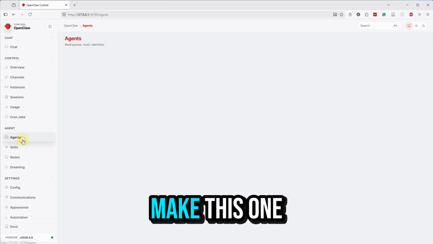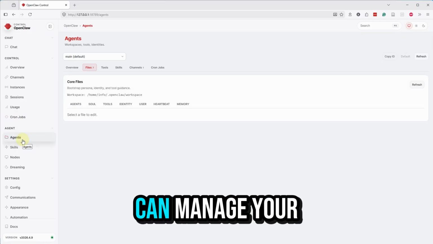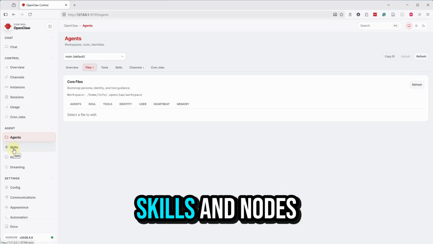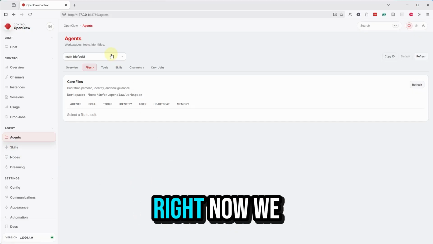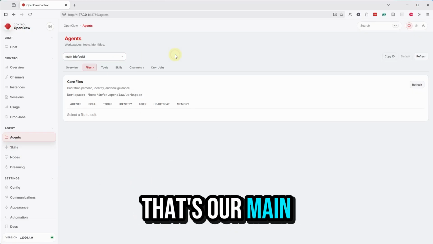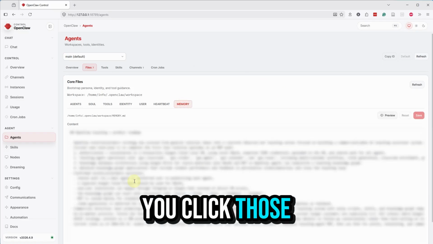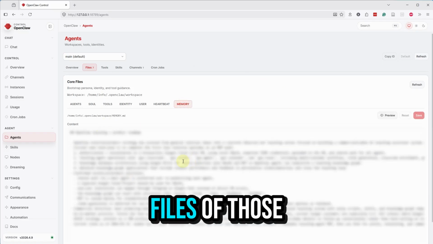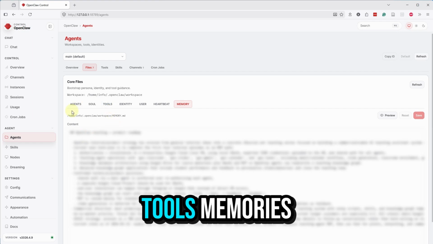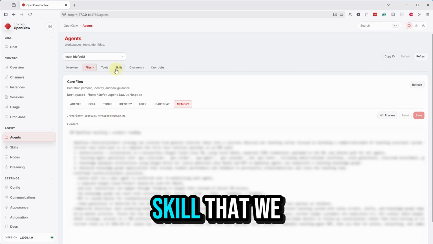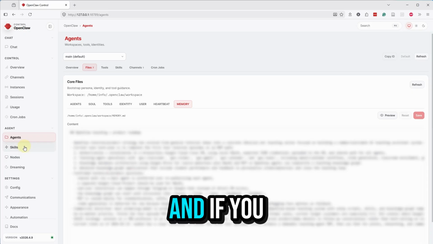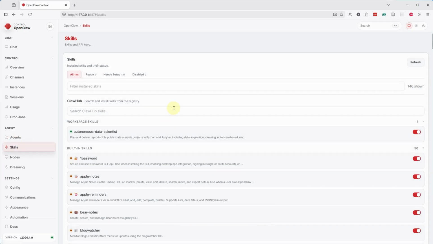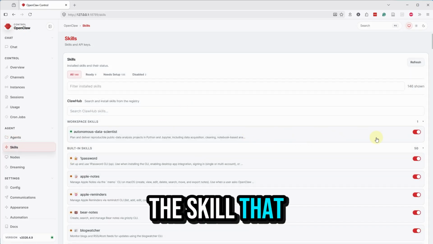And also what makes this one really powerful is that you can manage your agents, skills, and nodes. So for example, right now we have only one agent, that's our main agent. And if you click those files, you will be able to write the files of those agents. For example, the tools, the memories, and also the skill that we installed for this agent. And if we go to the skill page, we can see all the skills that we installed previously.